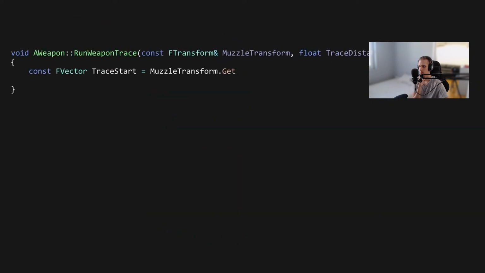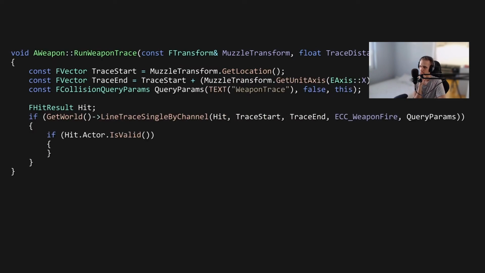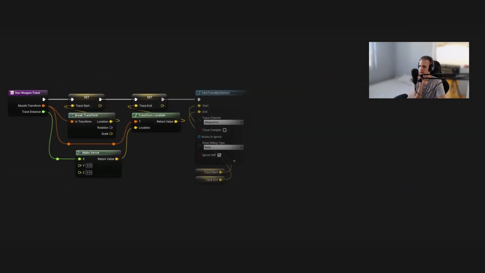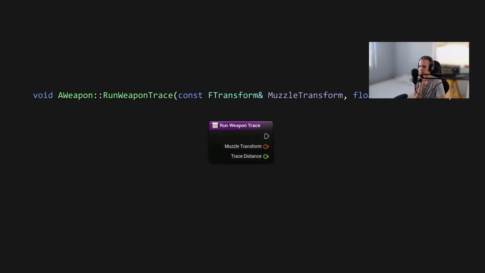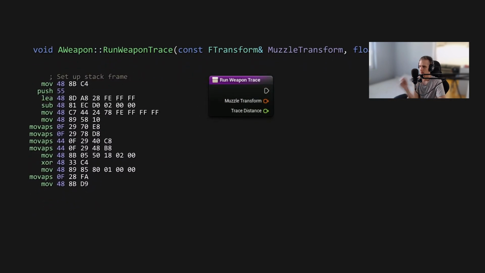We saw this function earlier in our weapon example. It runs a line trace into the scene, and if it hits an actor, it applies damage to that actor. Let's step through the two versions of this function, one compiled from C++ and the other compiled from a blueprint, and see what we see. The function takes two parameters, a transform that gives us the starting point and direction of the trace, and the maximum distance for the trace. The machine code compiled from our C++ source is shown on the left.